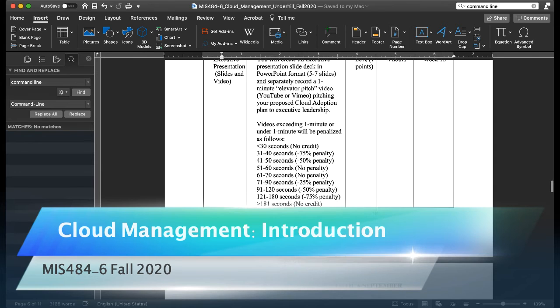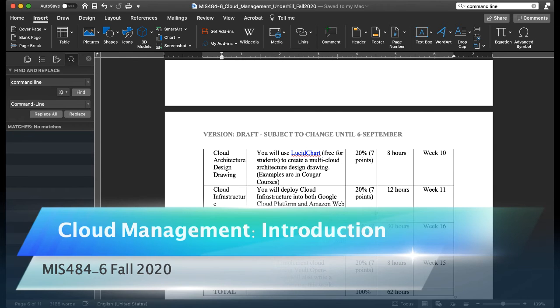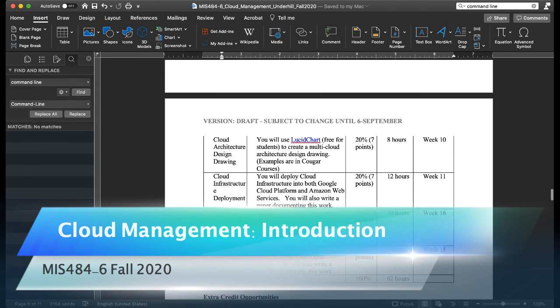There's the cloud architecture design drawing. I will show you how to do that in class. Don't worry, we've got a unit on that. And I also have some examples from the students who were the first class to take this particular course, so you can see what some other students did.